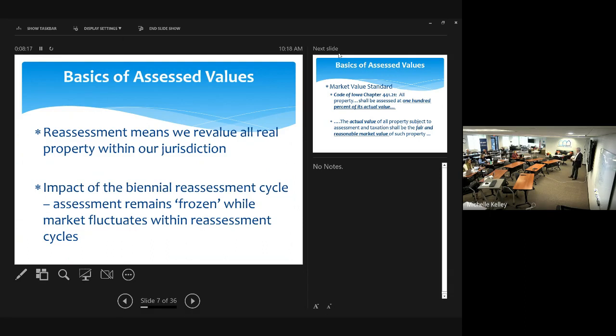So if you go look at your assessment today, it's going to be the same as it was January 1 of '21. It hasn't changed. But what's happened in the market since January 1 of '21? All you folks know what's happened, right? Our assessment's been flat, the market's been going like this, right? So we're always behind the market with our assessments. And most of the time, the assessments go up. Sometimes they go down like they did back in 2011.